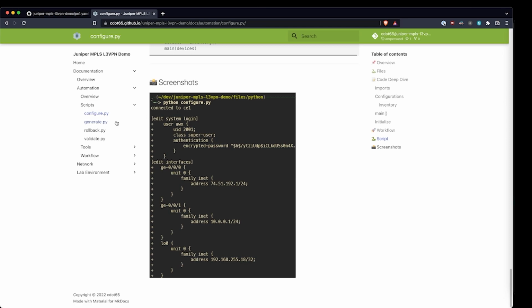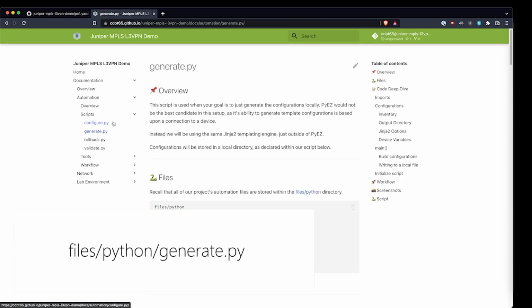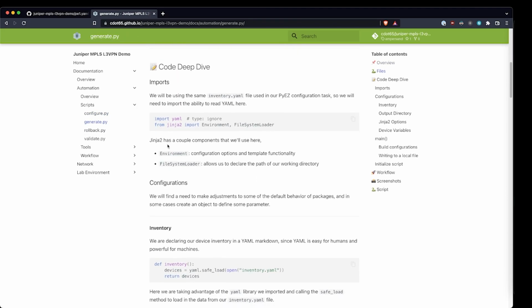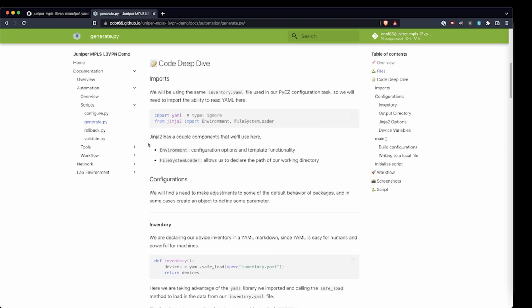Moving on to our next section, let's take a peek at the generate.py script. This script is very similar to the one that we just looked at, which was configure.py, but with one really big exception. With generate.py, we're only going to template the config and save it to the local file system. So if you don't have a dedicated lab to test out configure.py, but you still want to see Python generate the configs, generate.py is going to be the script for you. Now, it's going to be found in the same directory structure, so we're not going to revisit that topic here. But let's look at some of the differences within the code deep dive section.